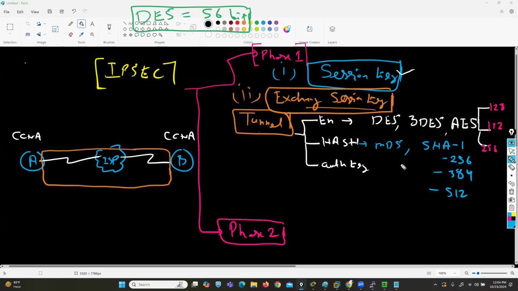Now for authentication, we are using a method called PSK, in short, pre-shared key. It means the same session key I'm using on both branch offices. PSK is just a method. We have another method called certificate authority server. In this training we are going to focus on PSK, pre-shared key, the same key on both branch offices.